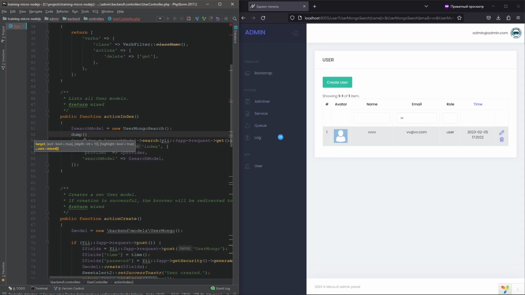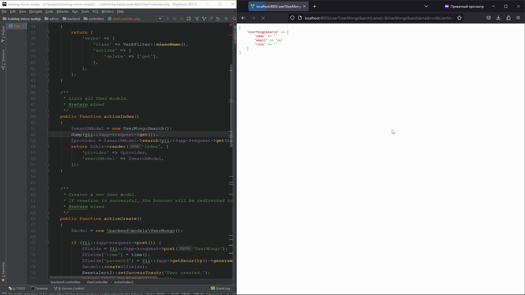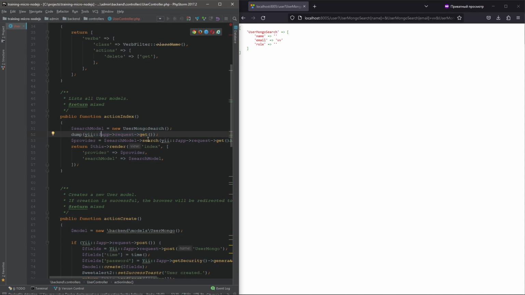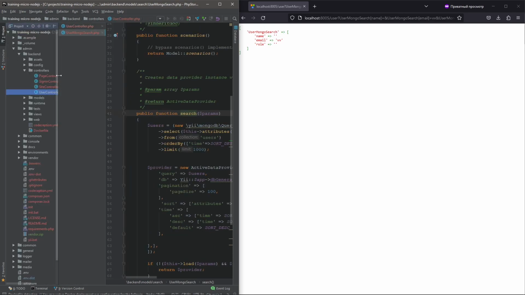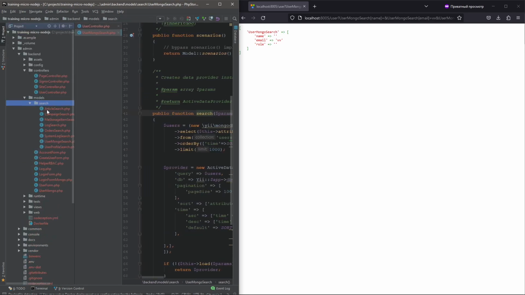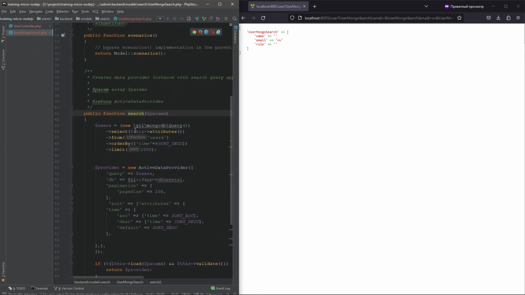And so the process of searching and loading data is as follows. When we enter data into the search field, we populate the model and query the database. Now let's see how the model is assembled into a query. Let's move on to the search model.